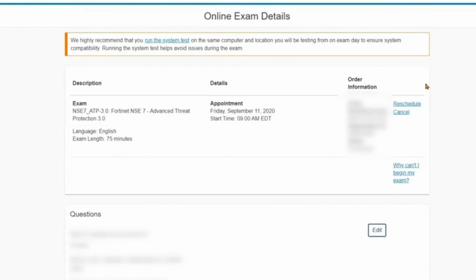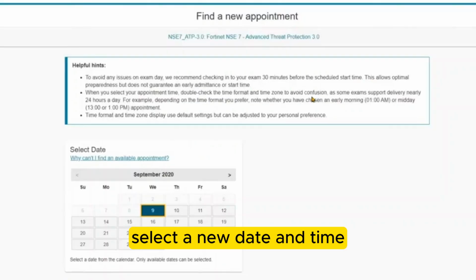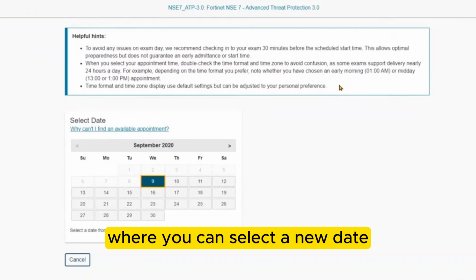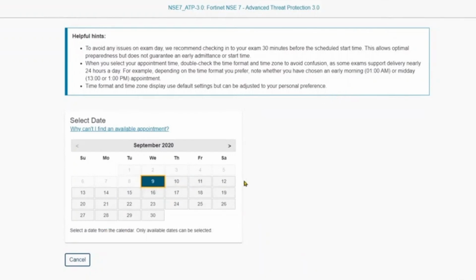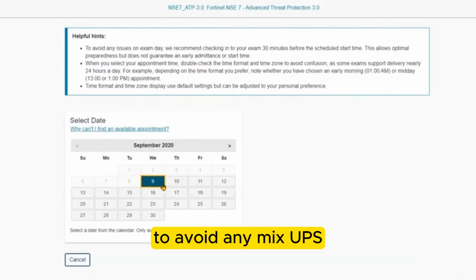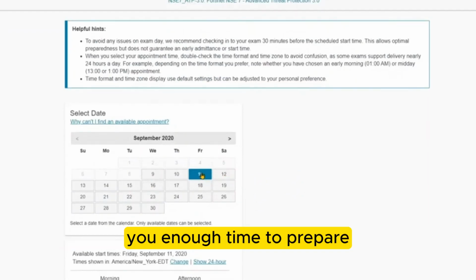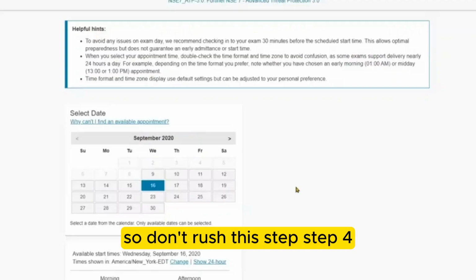Step 3. Select a new date and time. You'll be directed to a new page where you can select a new date and time that fits your schedule. Remember to double-check your time zone to avoid any mix-ups. It's a good idea to choose a date that allows you enough time to prepare, so don't rush this step.